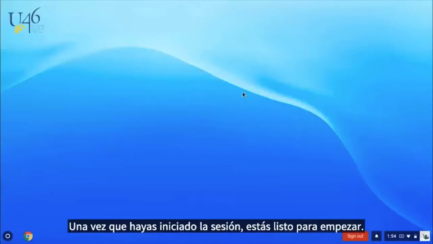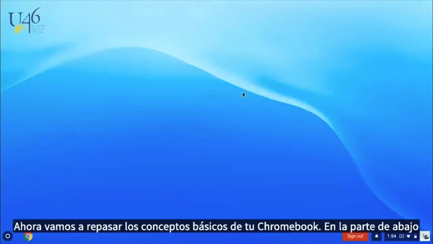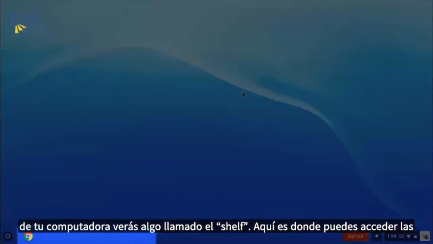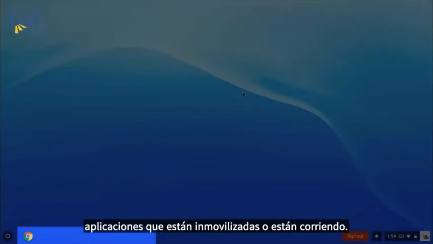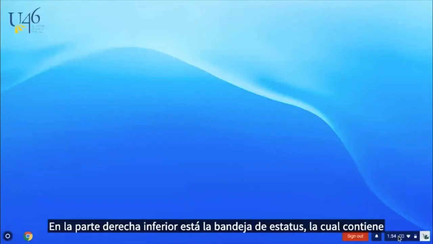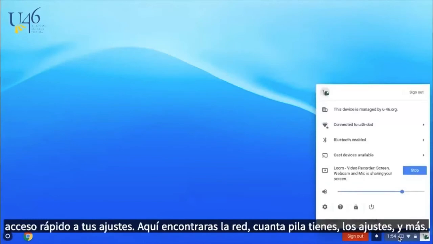Once signed in, you're ready to go. Now let's go over the basics of navigating your Chromebook. On the bottom of your desktop, you'll see what's called the shelf. This is where you can access apps that are pinned or currently running. On the bottom right is the status tray, which contains quick access to your settings. Here you'll find the network, battery life, settings, and more.